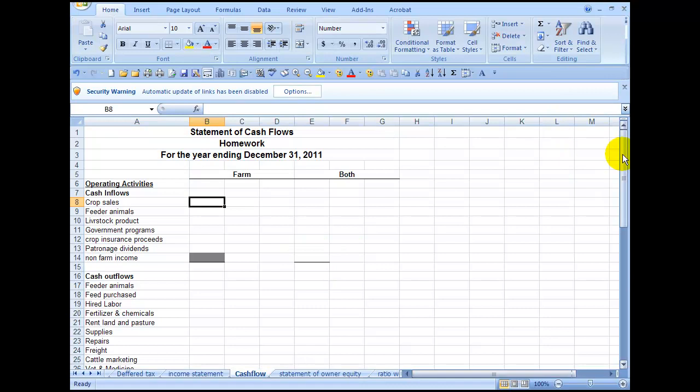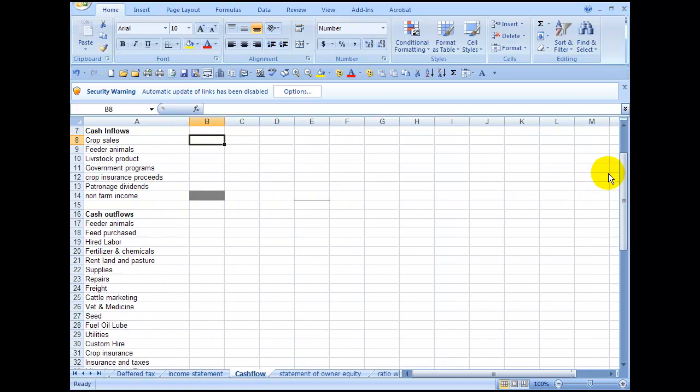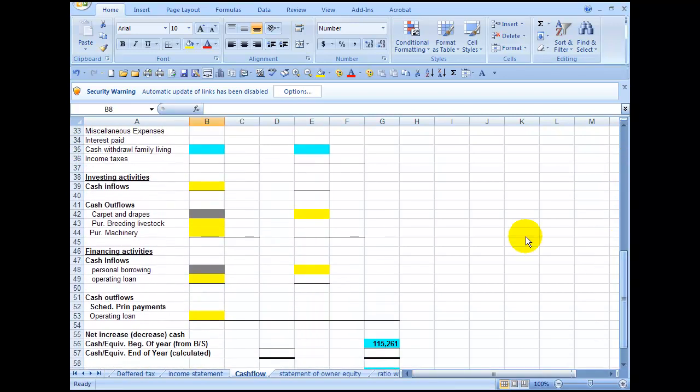So here we are. I've already put in the gray and yellow. The gray here is for our non-farm income. Blue, we've got to back in and find those cash withdrawals for family living. Here's places to put in purchases of breeding livestock and machinery and sales of those. And we've also got places for the operating loan and money that we received and money that we spend to pay it off. All right, so let's get started.